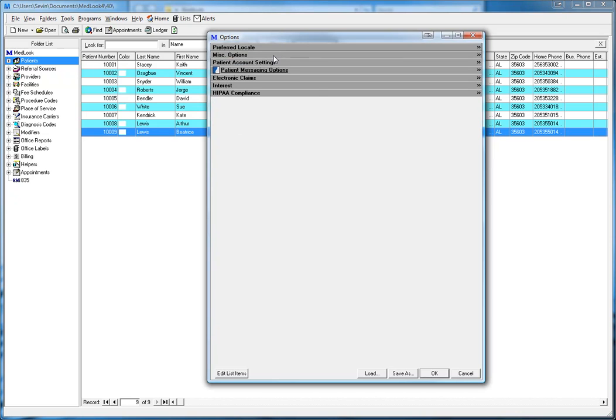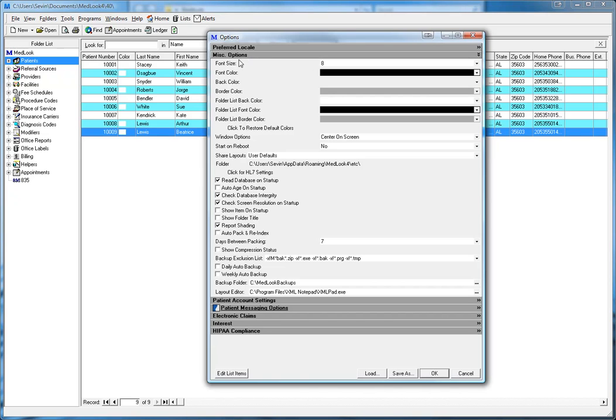The next section is just miscellaneous options. Now the first set is just to make MedLook look different. You can change the font size for all these smart items in MedLook. You can change the font color, the back color, and the border color.